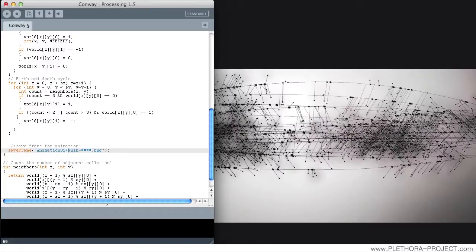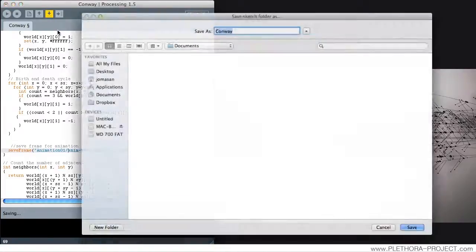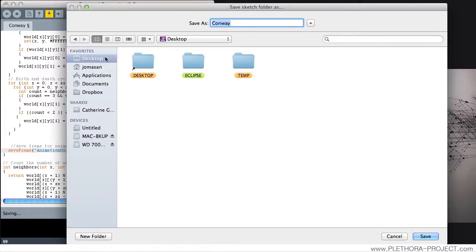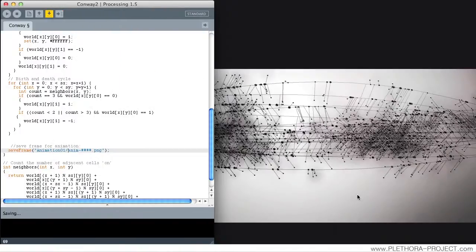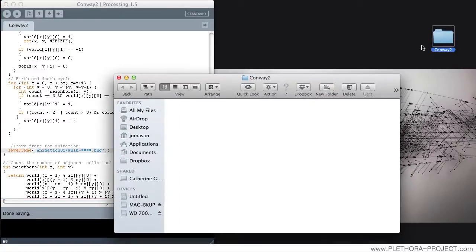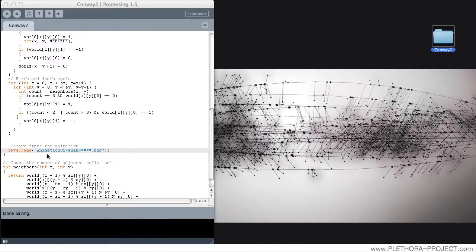Let's save this file somewhere in the desktop so we can actually see. I'm gonna call it Conway 2. So I have the folder here, right? If we open that, we see that we only have the file inside. Once we run this, there would be a folder called animation created inside this folder. And inside that folder, we will have a sequence of PNGs, right?